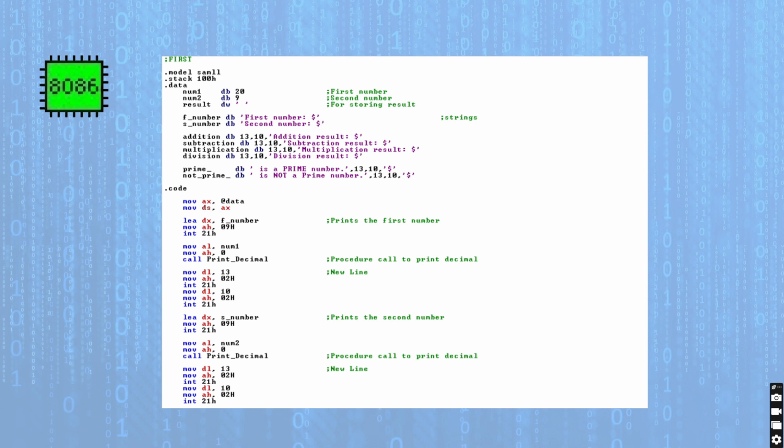After that, I printed second number using the same method, loading num2 and again calling print decimal. I also inserted new line characters using interrupt 21h function 02h by passing ASCII codes 13 and 10 in DL for carriage return and line feed.